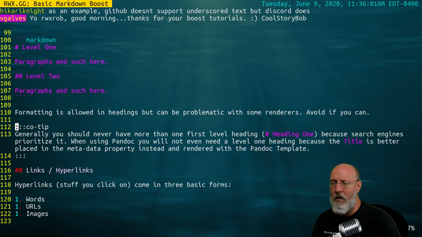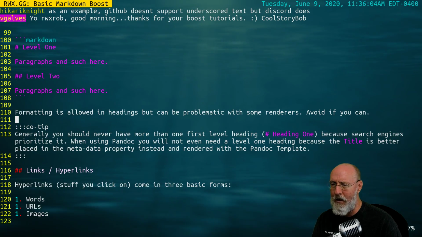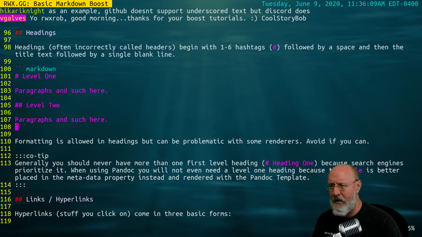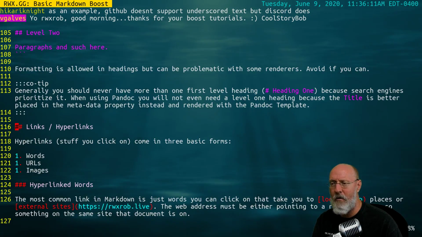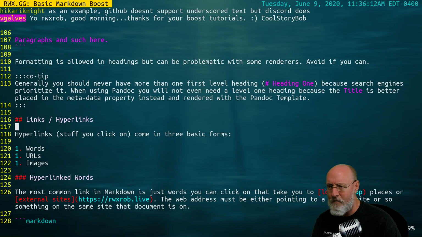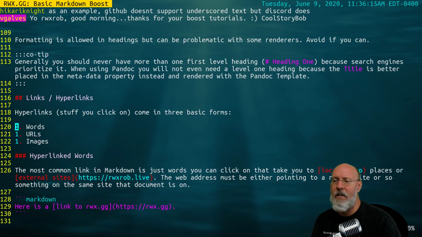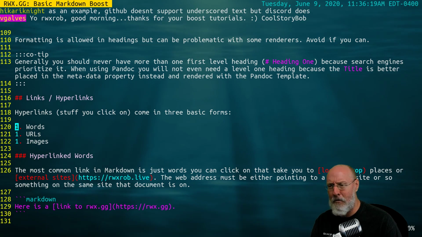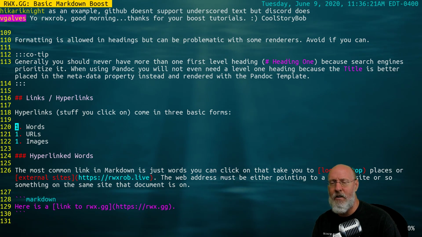So here we go. This is a little sneak peek. These things are Pandoc callouts, which I will not talk about right now, but as we keep going forward, they're pretty dang cool. Links and hyperlinks. Okay, so there are 3 forms of links and hyperlinks. I kind of categorize them: you have words, you have URLs, and you have images.